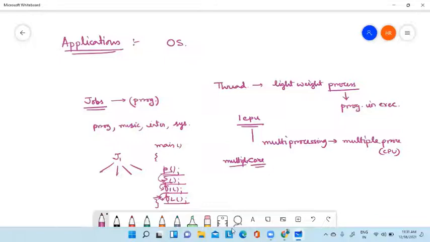But if the functions are not related, if they have no dependency, then we can execute them with multiple cores, so that they can perform in parallel and the processing speed will be increased. So this type of thing is actually happening in our system. More or less, we say that our systems are multitasking. It means we can perform multiple tasks.